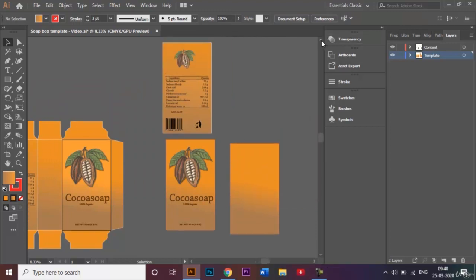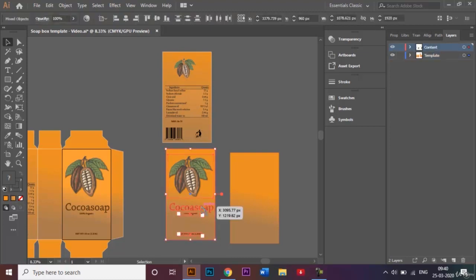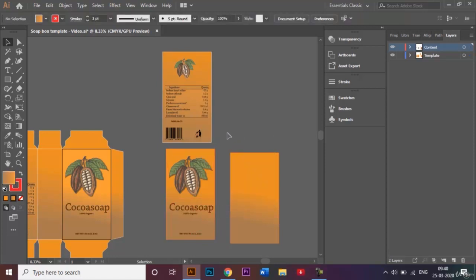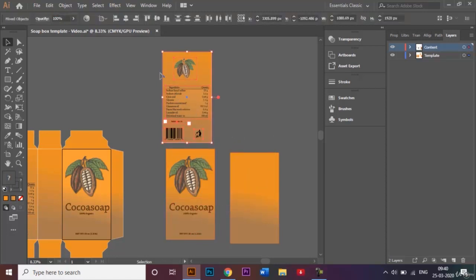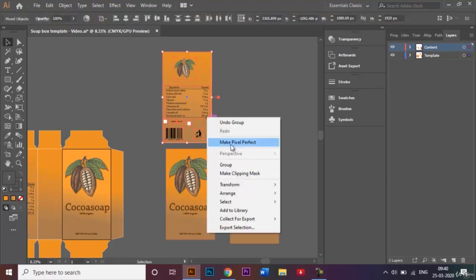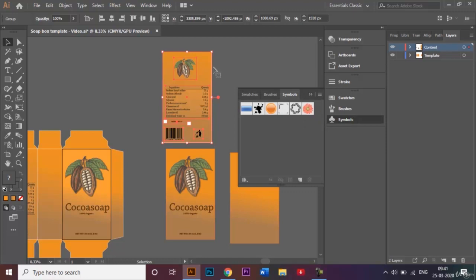So what I'm going to do now is select all these items here on the front side, right click on this and group them together. And I'm going to do the same thing on the back side as well. Right click and group them together. And I'm going to open up my symbols panel right here, and add these to the symbols panel.